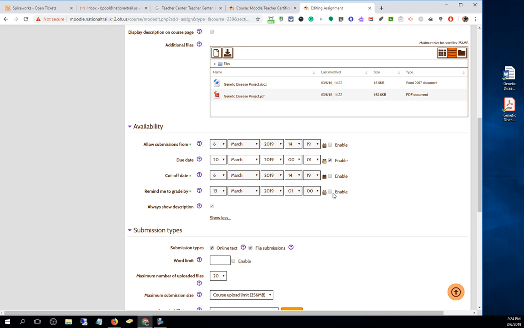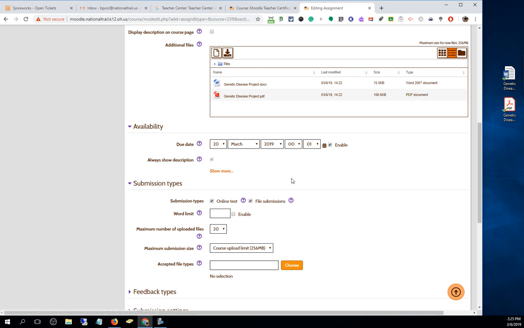So if you put in a due date, you might want to fix that remind me to grade by date. I might turn that off. And that's just going to give you a little thing in email that says, hey, grade these things. I like leaving that off.